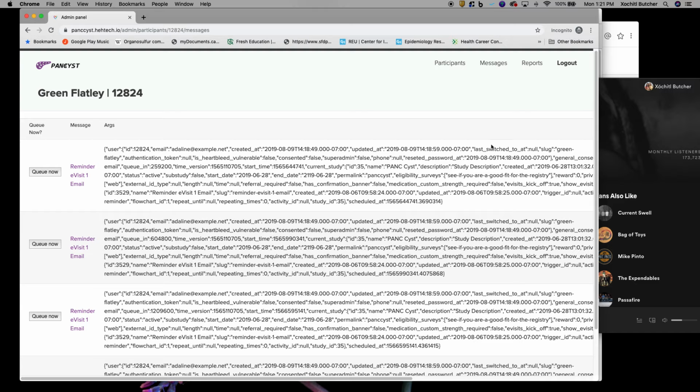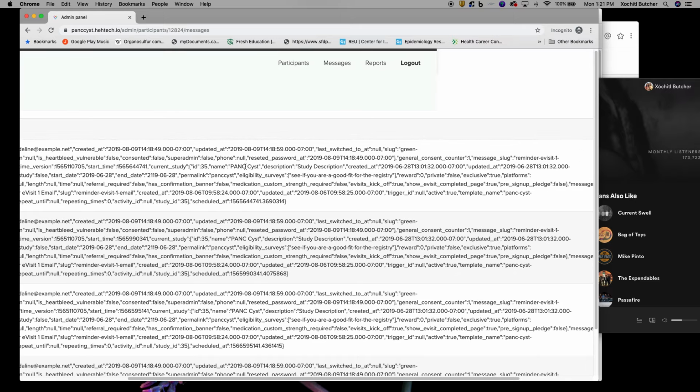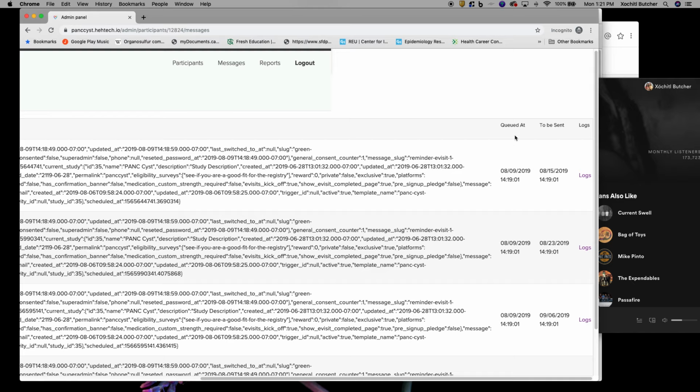So the best thing about this is you can see, okay, there was a reminder e-visit 1 email, and then if you come all the way over to the right, you can see when it was queued at. So that means what time did the Eureka system enqueue that message to see if the conditions will ever be met. And the to be sent at, this is the time that Eureka actually evaluates and says, yep, this person met all those conditions, e-visit 1 is still open, etc. Send it at this time.